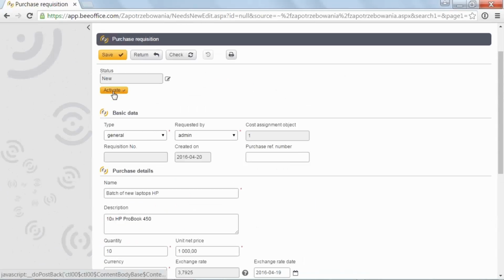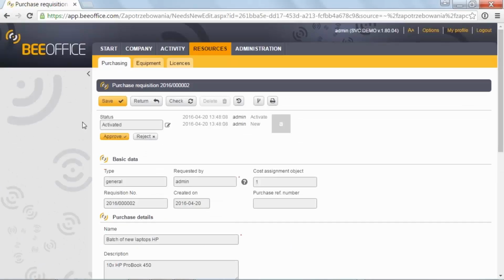This request can be now activated and go through an approval workflow. Here, as the administrator, I have rights to both approve and reject, but it could usually be forwarded to, let's say, financial manager or another authority.